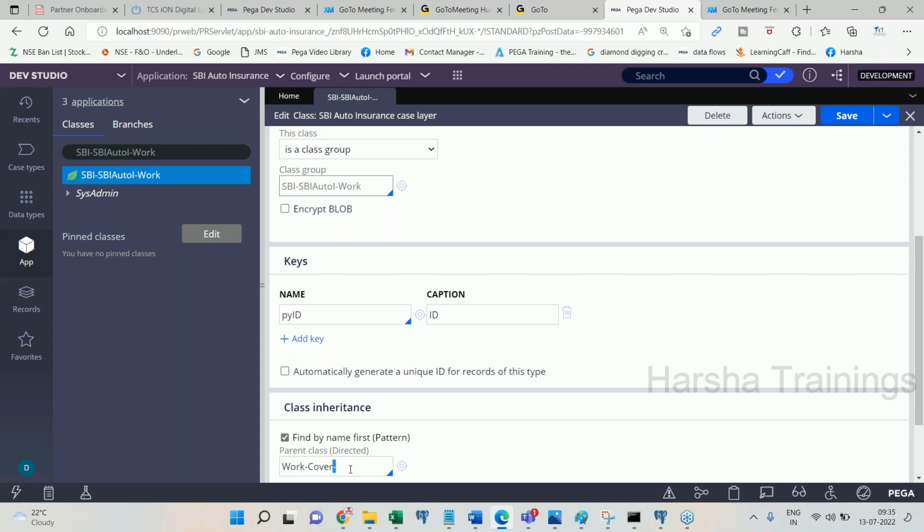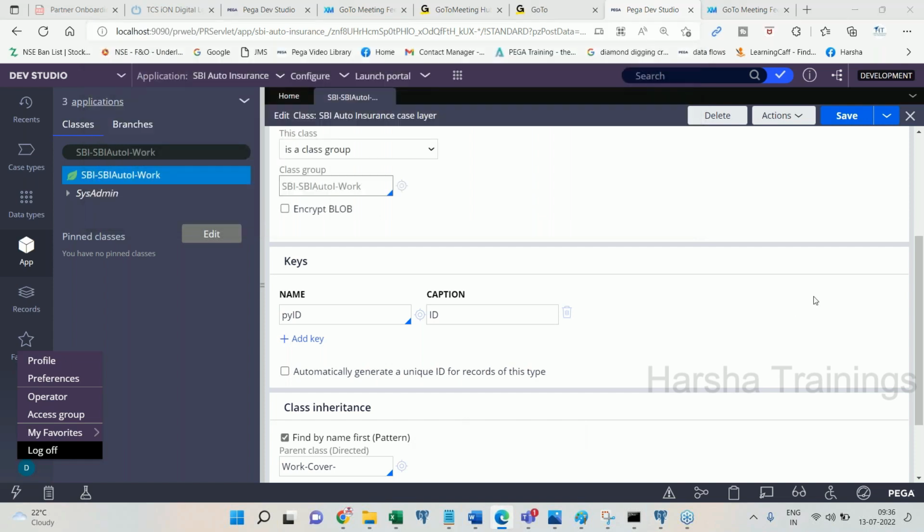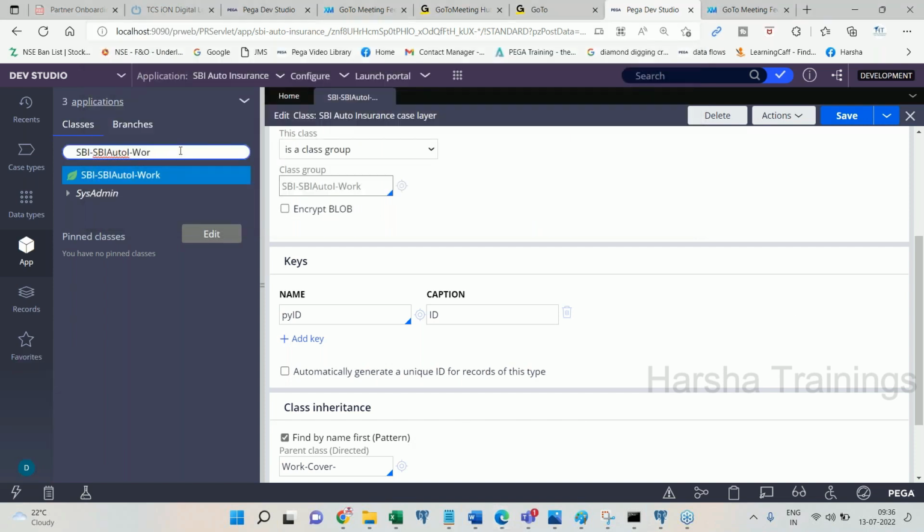So your implementation class group is inheriting from SBI-Auto-I in pattern inheritance. It is inheriting from the OOTB class Work-Cover- in direct inheritance. Understand, everyone clear? But my requirement is, I will also show you. I will log into the application in a different session because I don't want to access every time. Okay, from here itself I can access.